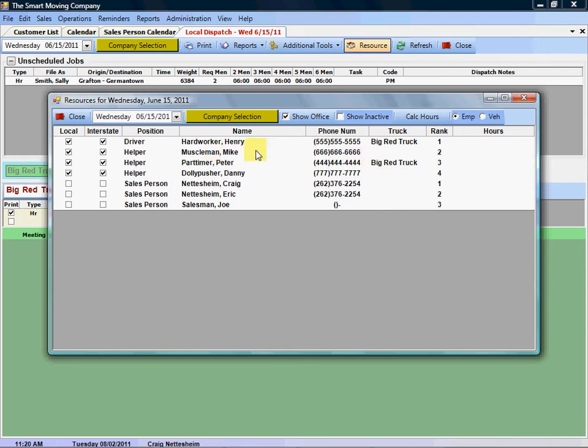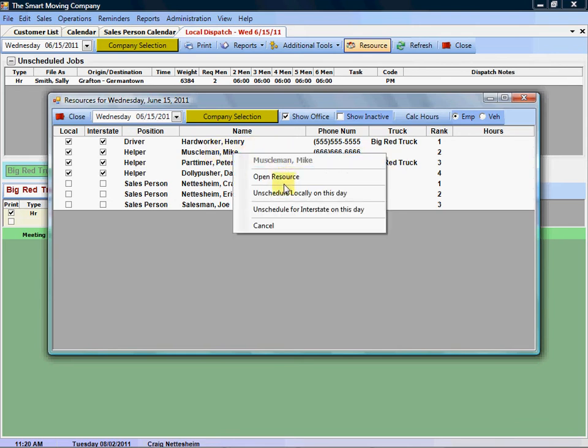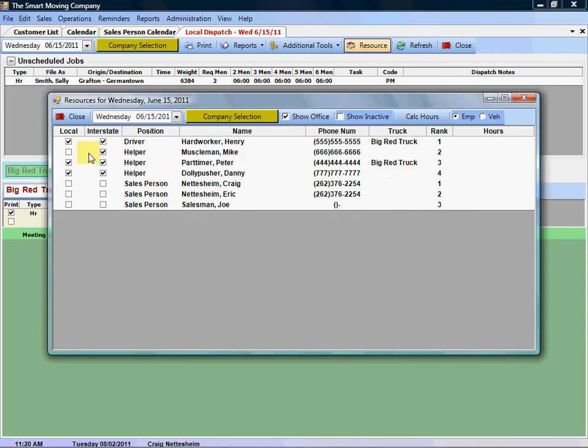He's not scheduled on a truck. I'm going to right click and I'm going to unschedule him locally for that day. And you'll notice the little check mark goes away. So now if I would try and dispatch June 15th, Mike's name would not show up in the list as available.